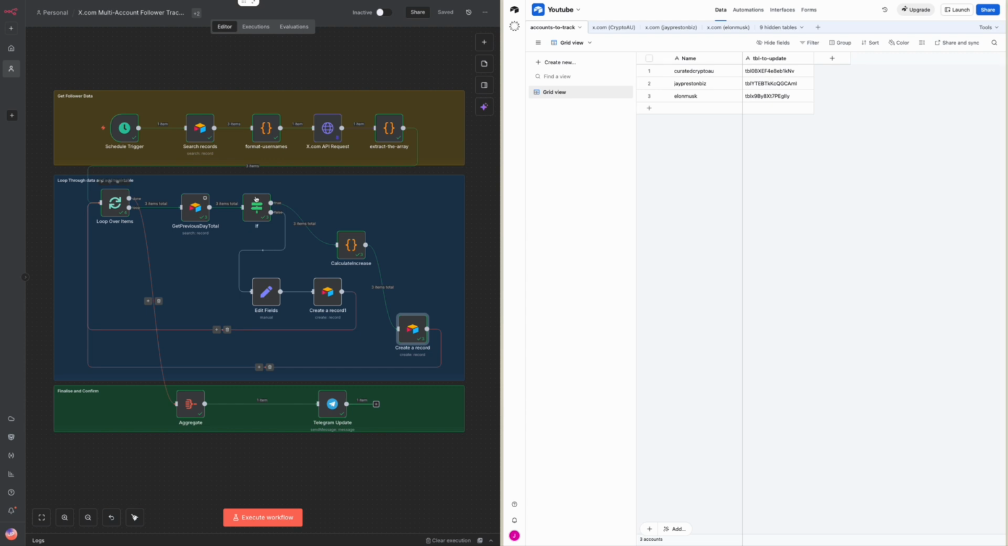From there, we loop through all the accounts that we need to update the rows for each individual account that we're looking to track. We then aggregate the 3 items in total that have actually been returned, just to make sure that there aren't 3 individual Telegram updates that are sent. Before adding the aggregate node, whenever it finished, it would then send 3 individual Telegram updates.